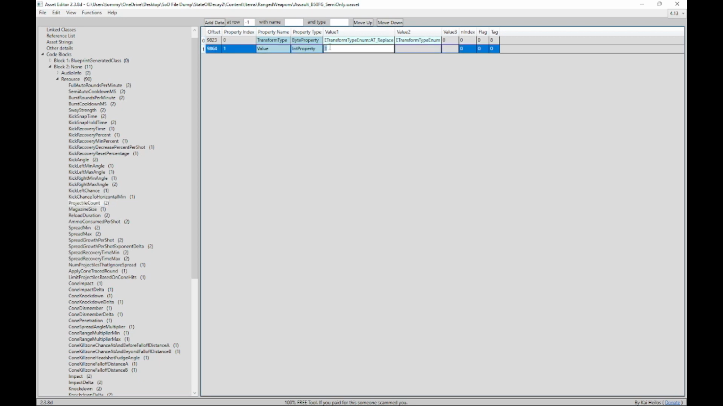But if you wish, you can go ahead and put that at, say, 8. Now, that is not how many bullets it's using out of the mag each time. That is only altering how many projectiles actually leave the weapon itself.